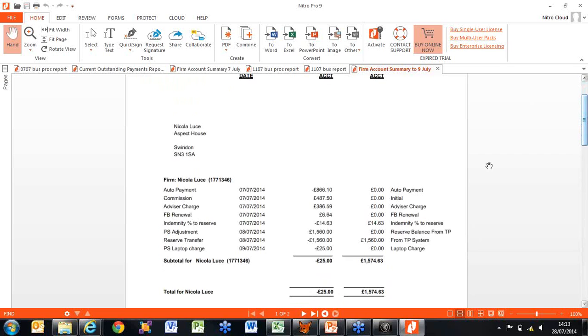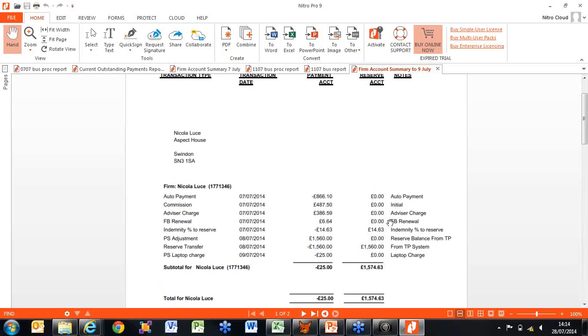So let's look at this firm account summary. As I say, I ran it from the original payment date, the 7th of July. That's the first date I put anything into this firm. And I've run it to the 9th of July because I know I did a transfer. You'll see here it's come through as a positive solutions adjustment, and it's the reserve balance from my TP account. You see it coming into your commission account, and then a minus figure where it's transferring it into my reserve account. It's then added to the £14.63 that was in there, so you can always see your running total of your reserve account.